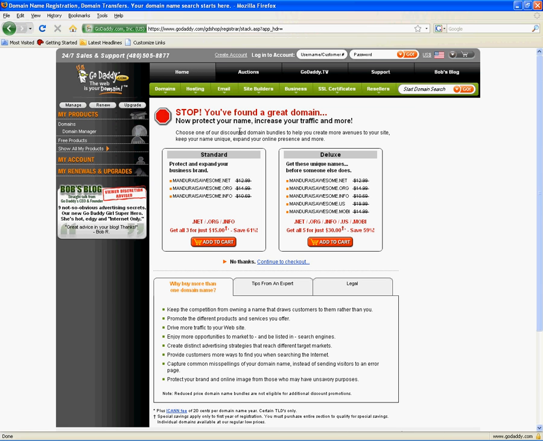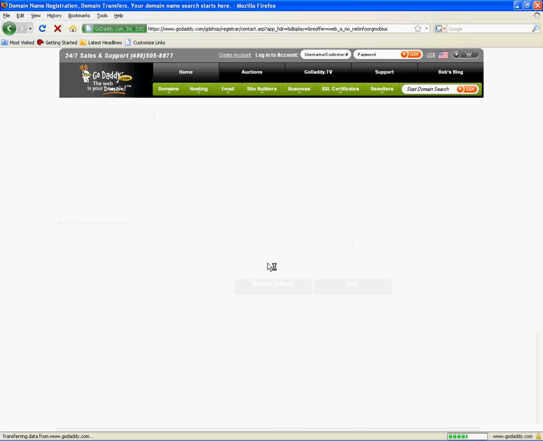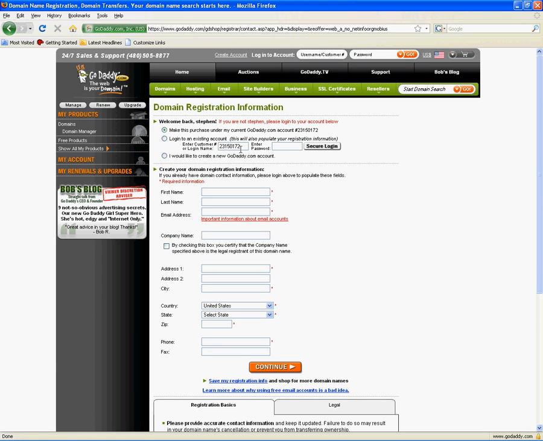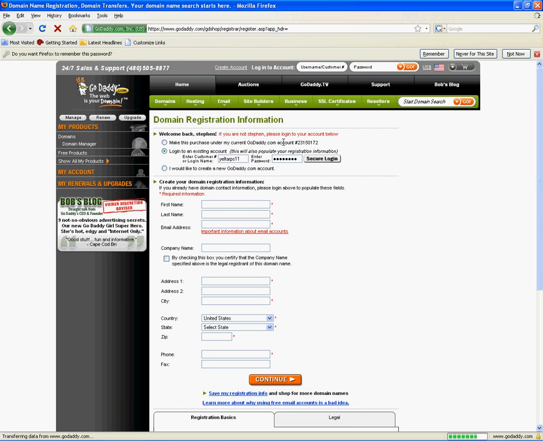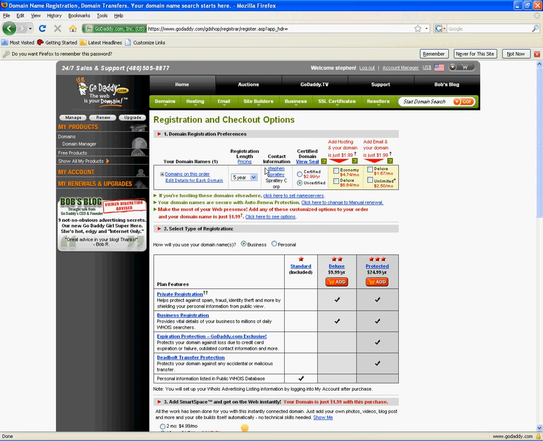Now, it's going to stop you and say that you found a great domain name. That's going to happen every time you find a domain that's available, so we're also going to skip over this option as well and click on No Thanks, Continue to Checkout. Now here, since I'm not officially logged in, I will have to do so. And once you've typed in your ID and password, it'll take you to the next menu, which will ask you how long you want to keep your domain name.